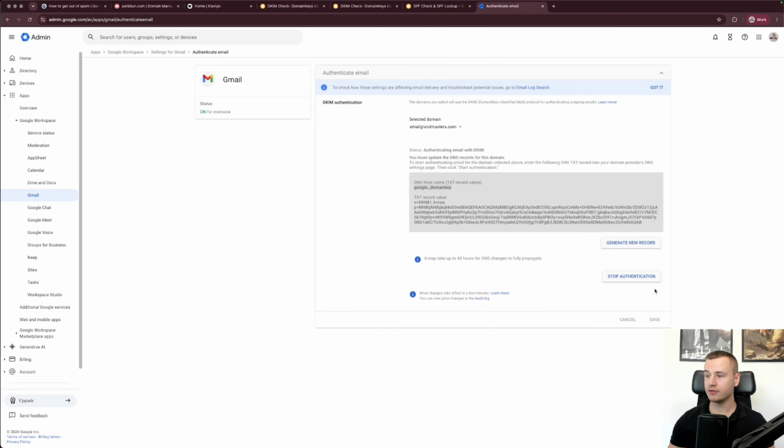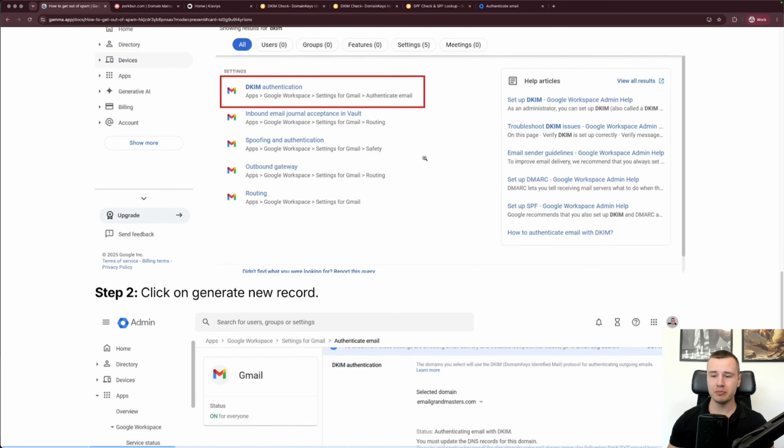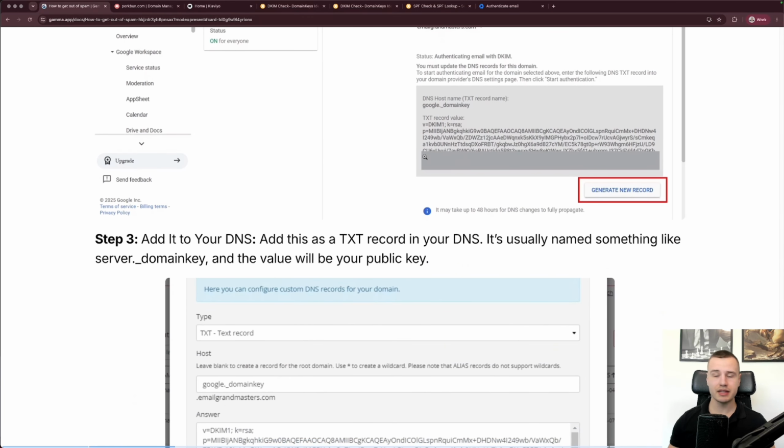After you click save, you just click here. It will say start authentication. I already did it, so now it says stop authentication, but you just click start, and that's it. And it should take like a couple of minutes, but it says that it can take up to 48 hours, but usually just a couple of minutes.